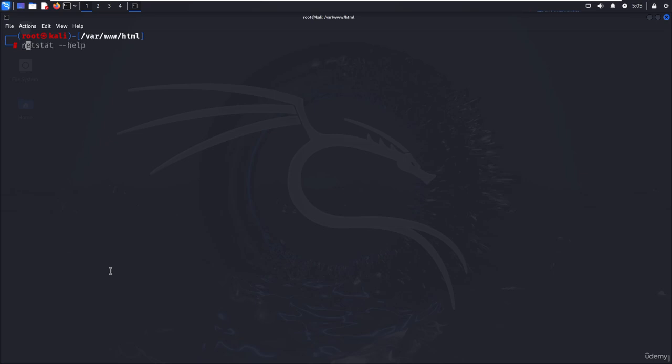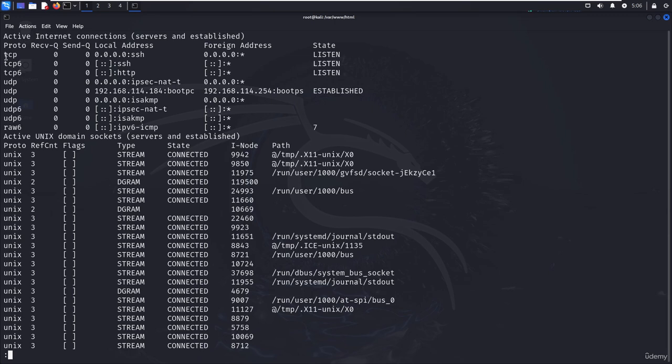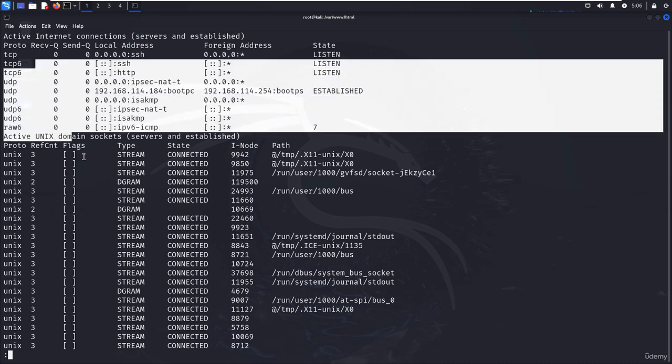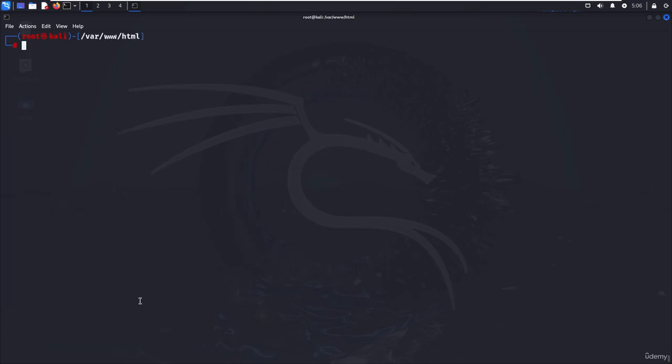So let's take a few examples. Netstat, and here as I said, you can use -a. It will display all active network connections. However, it's better to pipe it to less so that you can see page by page. Here we have TCP, SSH listening. We have SSH for IPv6 as well, and HTTP for IPv6, and there should be IPv4 as well. So these are all the active connections which you can see. Let me press Q to quit this one.